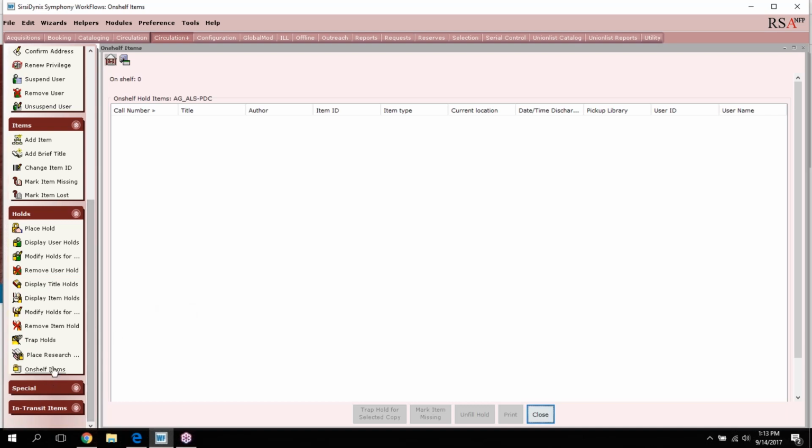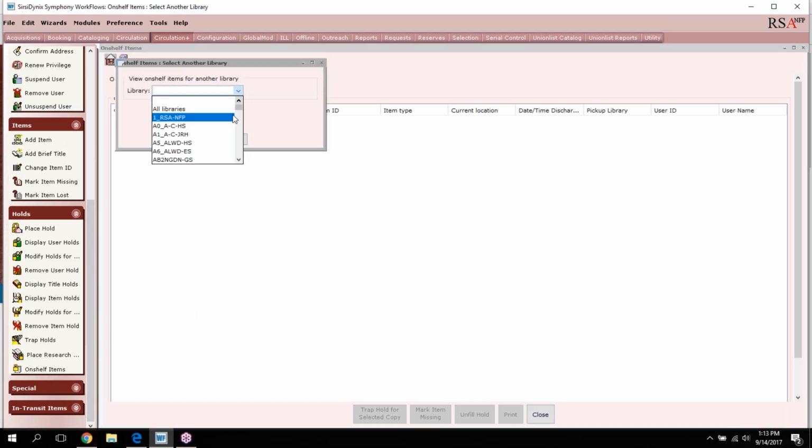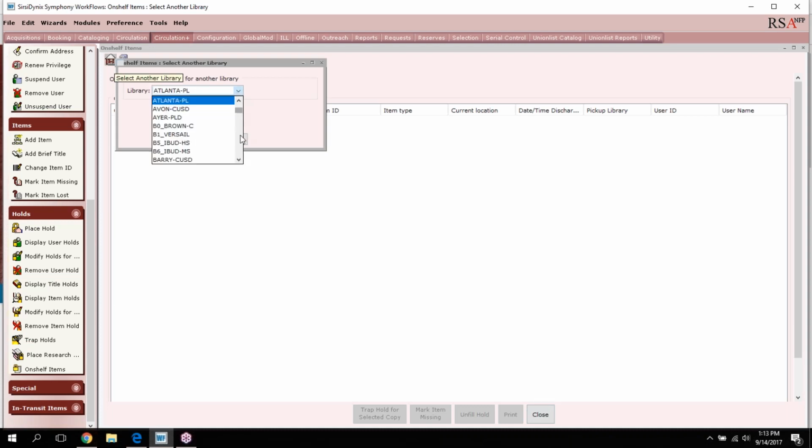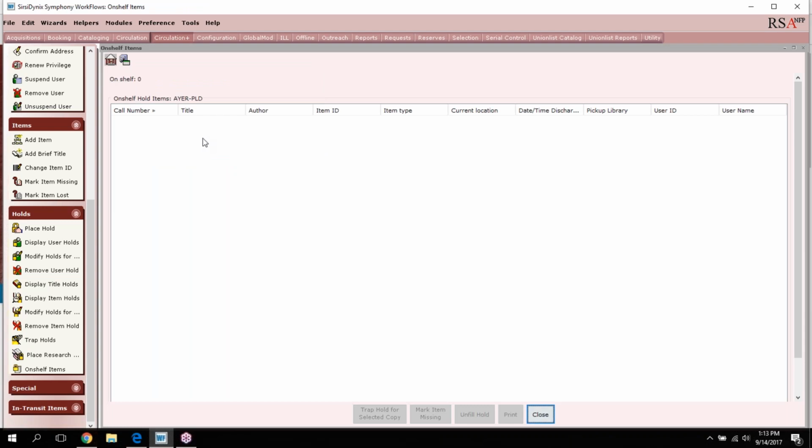So this is your pick list. It's more accurate than the one that shows up in Gmail because this will not show anything that has been discharged at another library before you get to this pick list, and it's a little more real time.